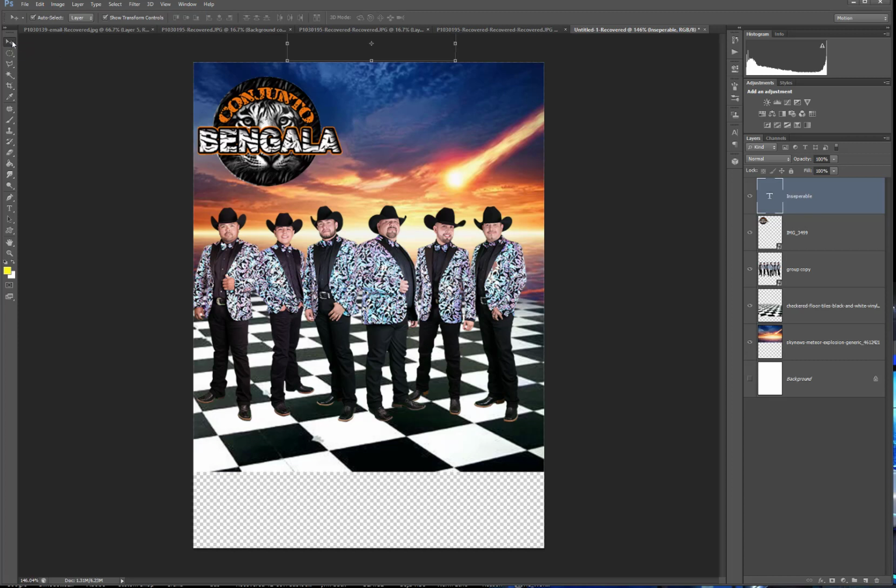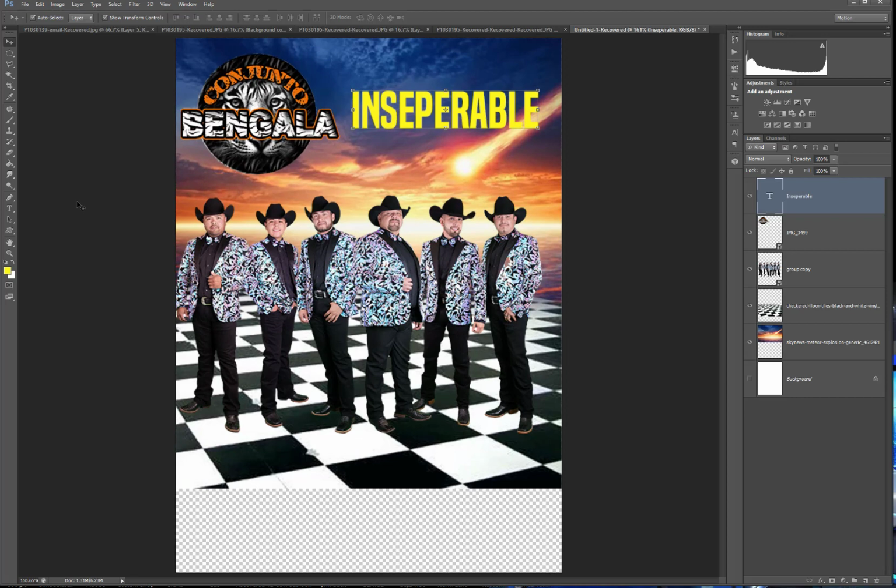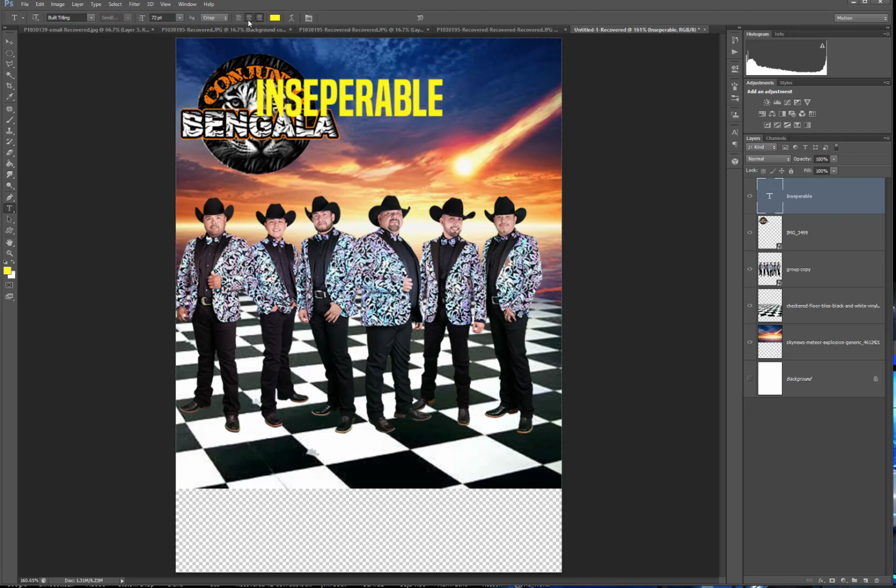Now, for some reason, my inseparable was up in the sky. Yours shouldn't do that. I have my Photoshop set up in a bunch of different ways that make it do weird stuff. But anyway, I've got my inseparable going on. Let me explain a few things about the text. Once we select the text, a new panel pops up here at the top. This panel allows you to adjust the size, and whether you want it on the left, the middle, or the right, if you're writing a paragraph or something.